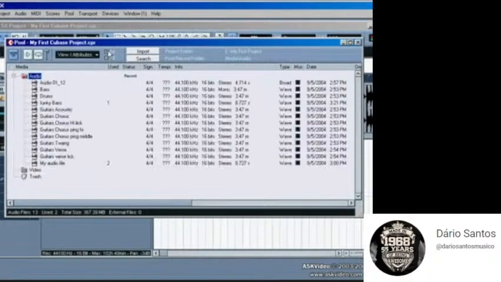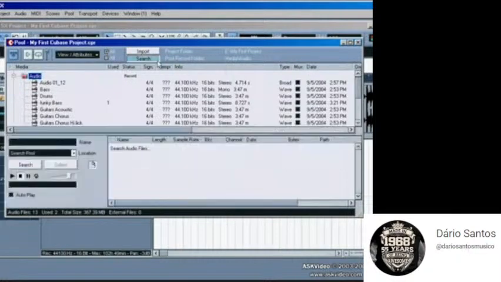The import button you already know, and the search button lets you search for audio files. Enter the name, pick the hard drive or the folder you want, and search for the file you are looking for. You can also audition files here and then import them if it's the right one.